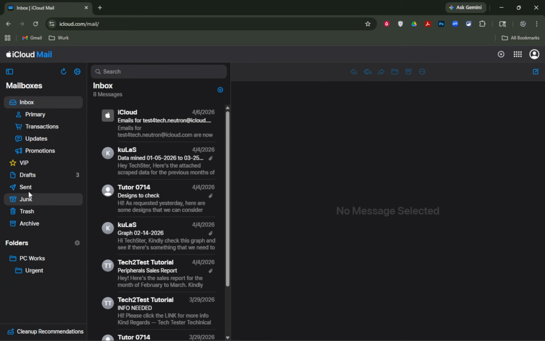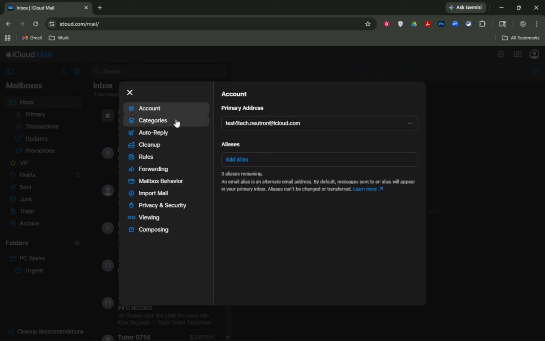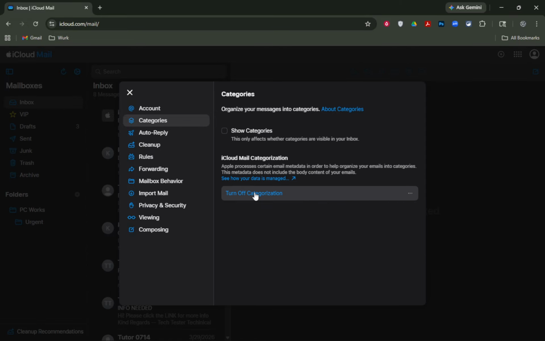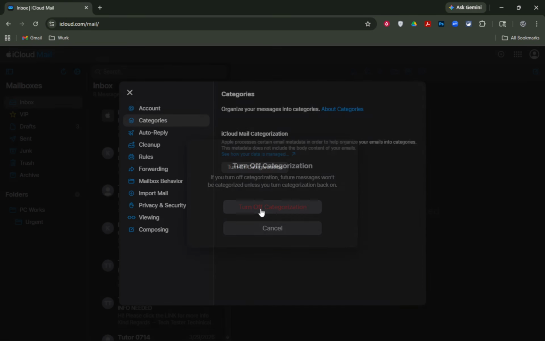If you don't see Show Categories in that quick area, it likely means the feature is currently turned off. In that case, click Settings to open the full settings panel, then go to Categories. Inside that section, select Turn on Categorization. As soon as you enable it, the view will update and split your inbox into clear sections, making it much easier to scan what matters first.